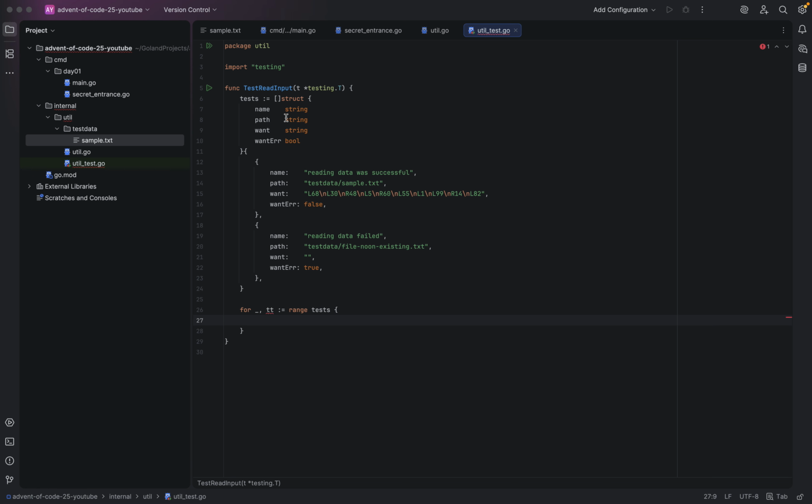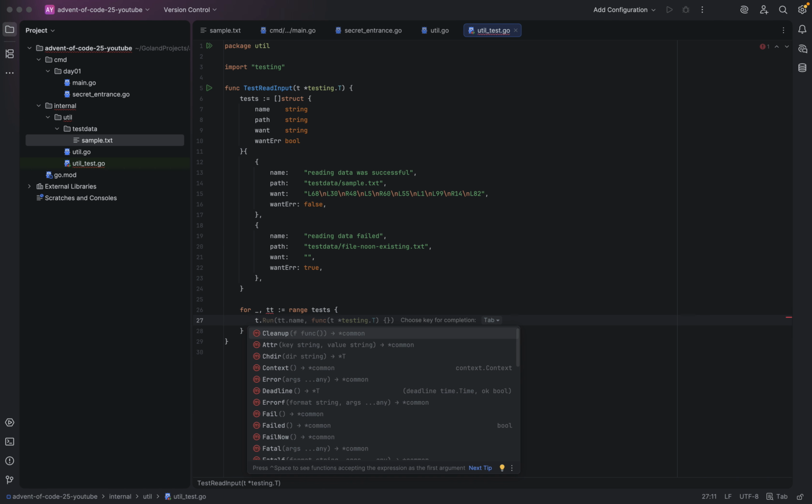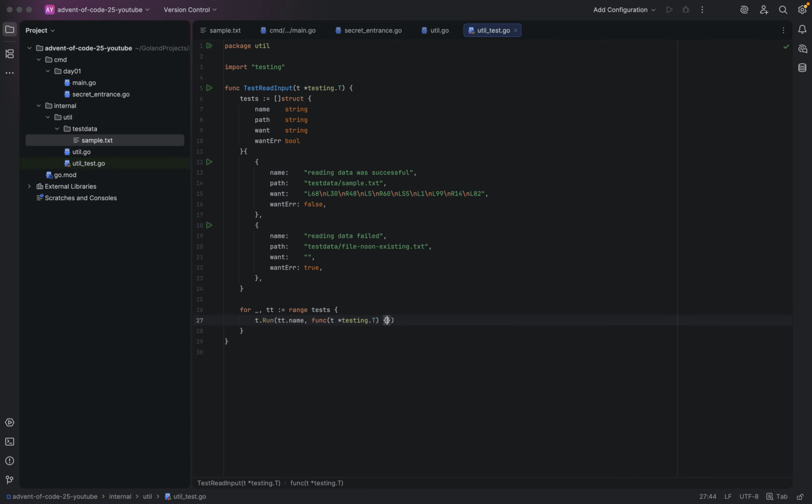So now we are using our testing package, the t here as an argument. We say Run. As you can see, it already defines in here the tt test. This is the test case. For every test case, it's a loop right now, it's a for loop, as you can see here.